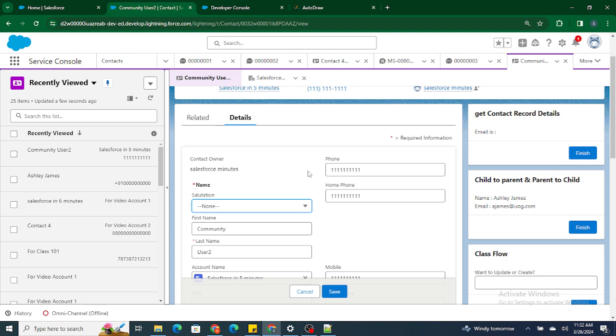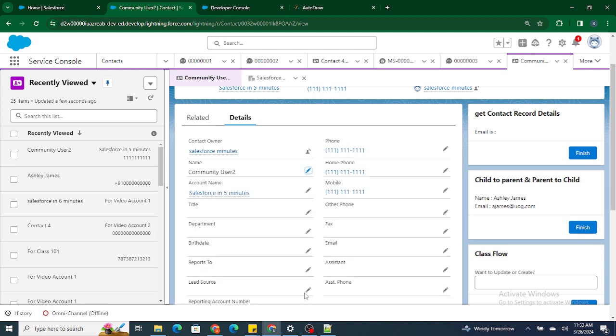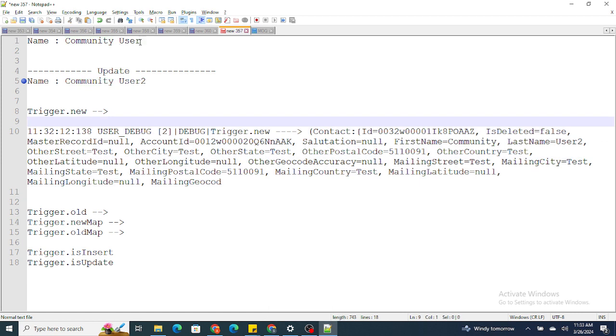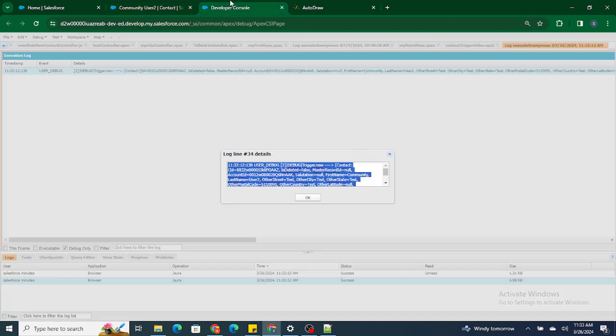On the other hand, if we want the older context of the record, what do I mean by that? Previously the name, let's say, was community user, and now I have updated it to community user 2. I just want the previous record, the previous version before the update. For that purpose we can use trigger.old. Trigger.old will return us the community user record, that is the just previous record, the older version of the record. Let's view it with a real-time example.